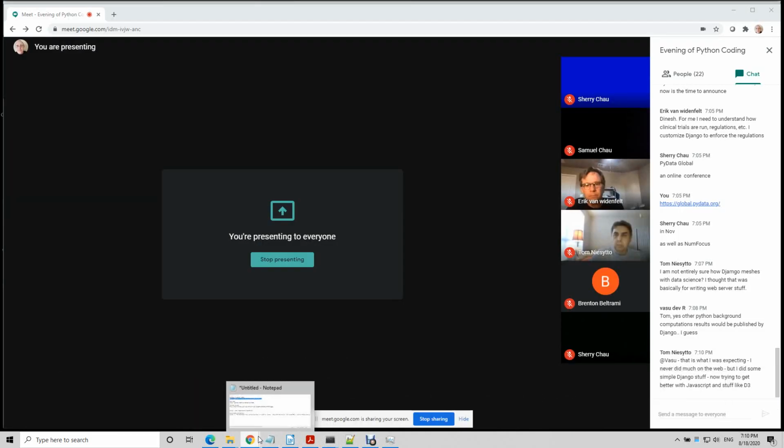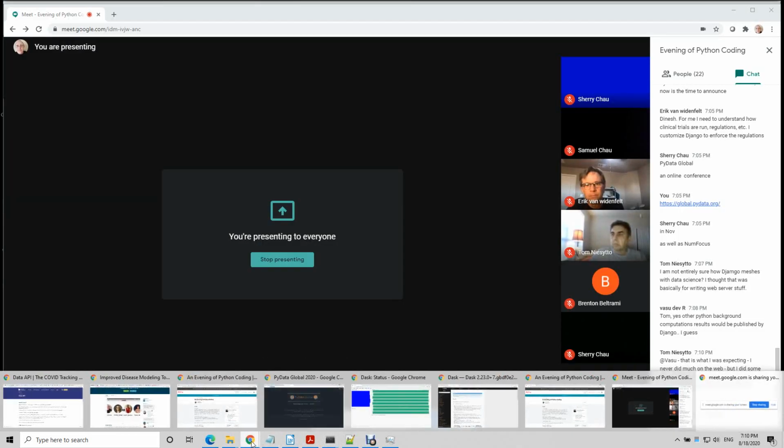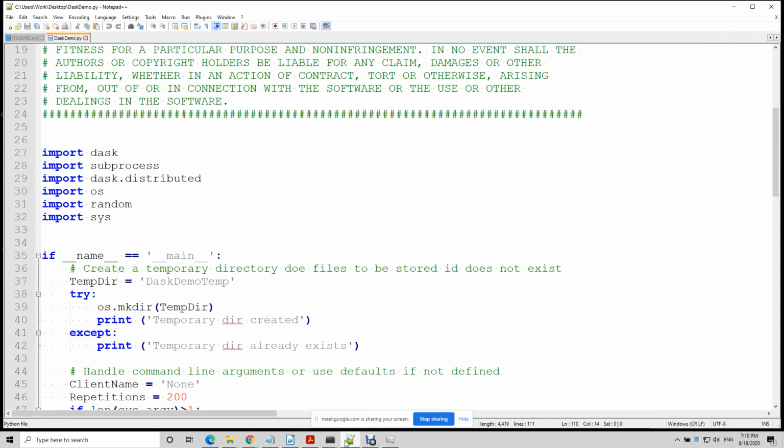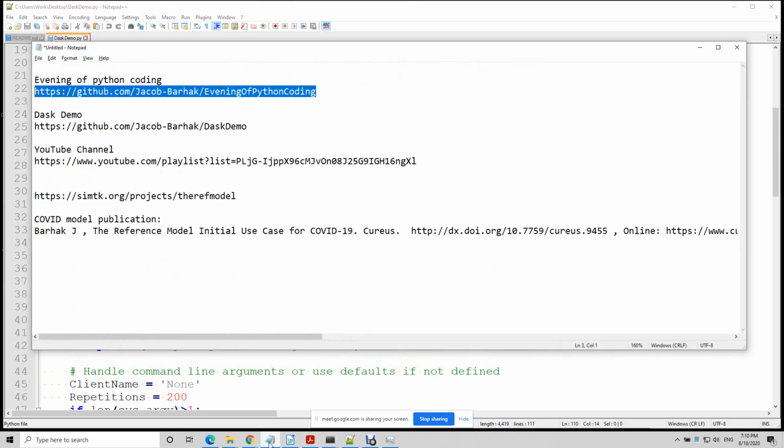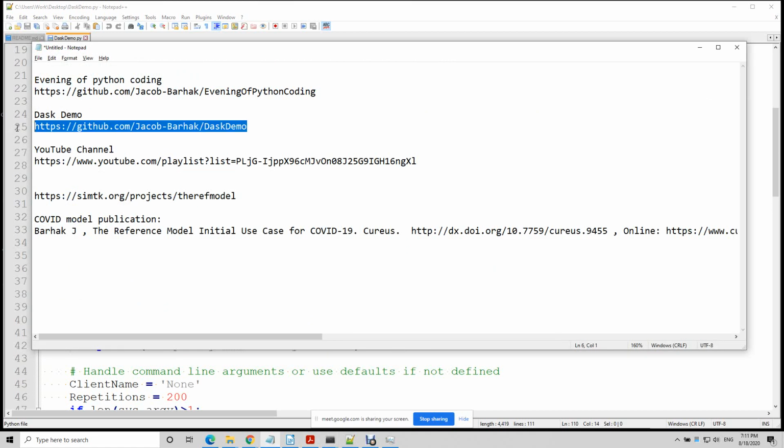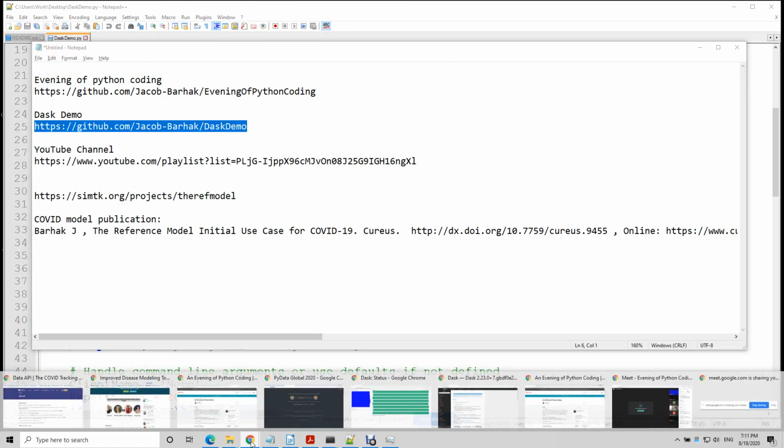Now this is PyData Global. Sorry, I've been showing so many things that I need to find it. So you will find the demo on the link, and I'll show you some information here on the screen so you can copy. This is the Dusk demo. You'll find it here on GitHub.